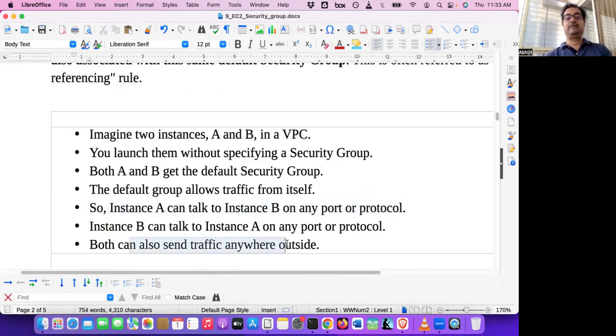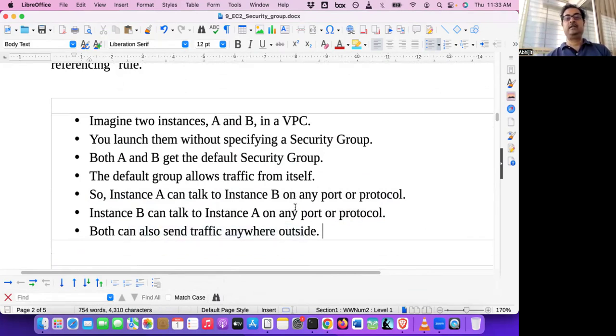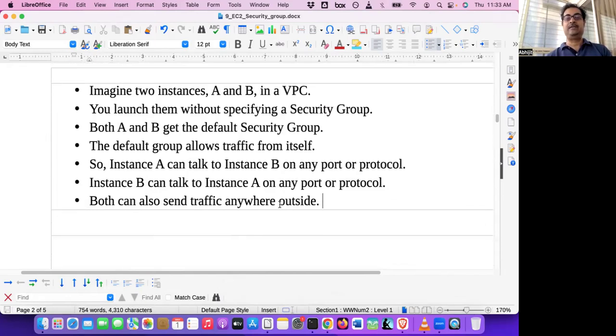Both can also send traffic anywhere outside. Outside the world, outside India, it can send traffic. So this will be the default behavior, but you won't be able to do SSH into that instance unless you have modified the default one, because you are not allowing that.